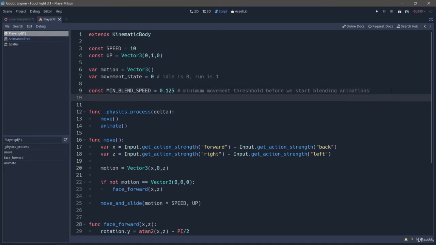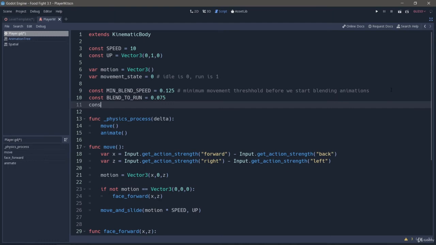Two more things I need: the speed at which we move to the run animation and the speed at which we move to the idle animation. These are constants. I'm going to say blend to run. I feel like we should speed up pretty slowly. We can tweak these, but from my experience, I think 0.075 is a good number. And we need a constant for blend to idle, and let's put that at 0.1 just to see what it looks like.